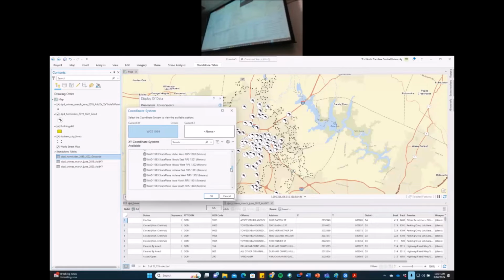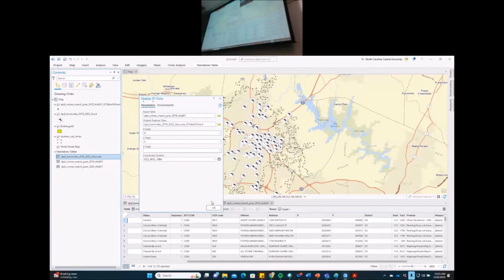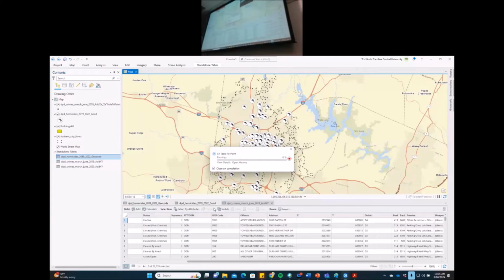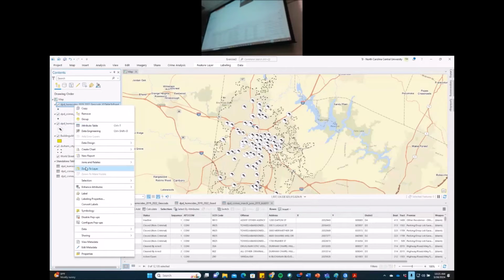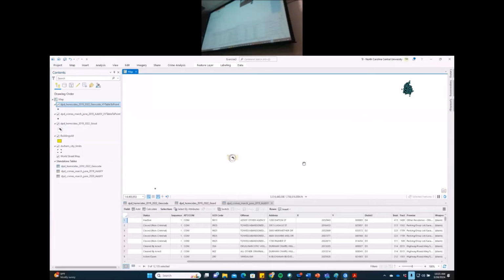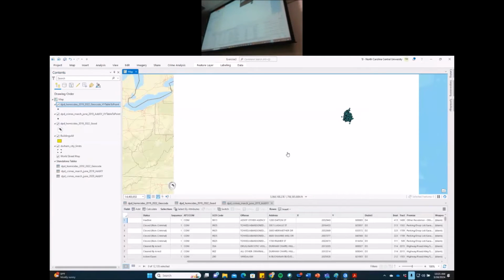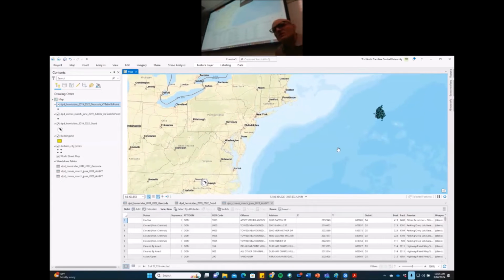What do you think is going to happen to this thing? This is really funny. This is going to be really funny. All right, so I'm going to run it. Oh, it's going to display. Wow. What happened to all my crimes? Where'd they go? They went in the ocean. Why?